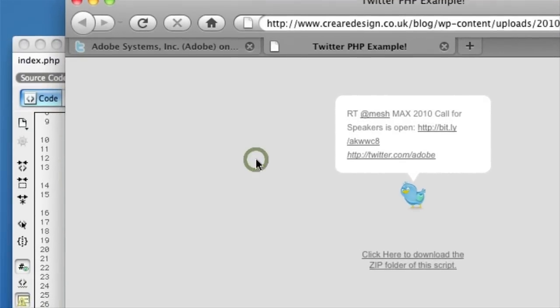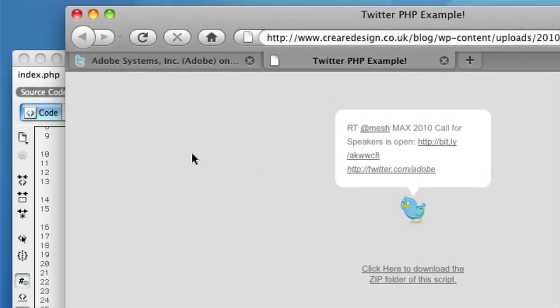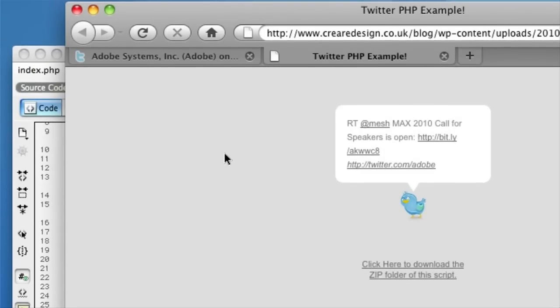So quite a nice little feature to have on your website, and, like I said, it puts out the latest tweet in HTML rather than in JavaScript or Flash or using any other technique.